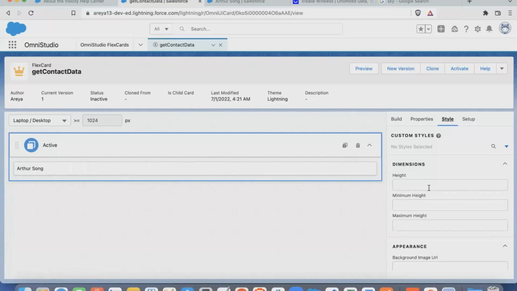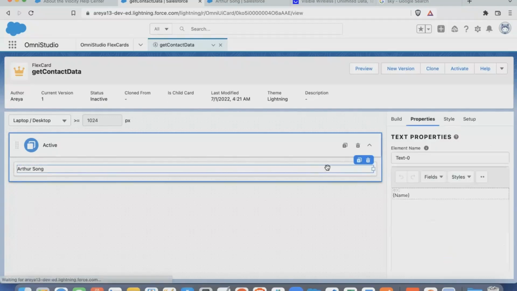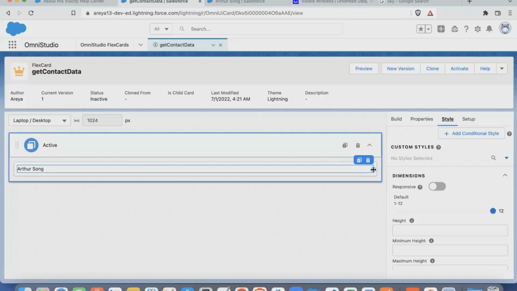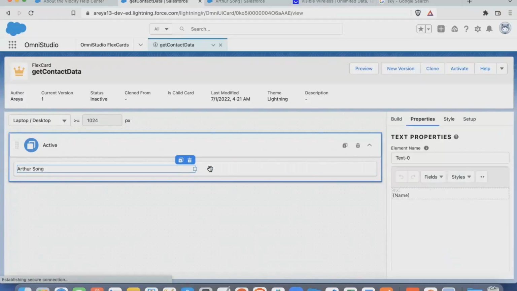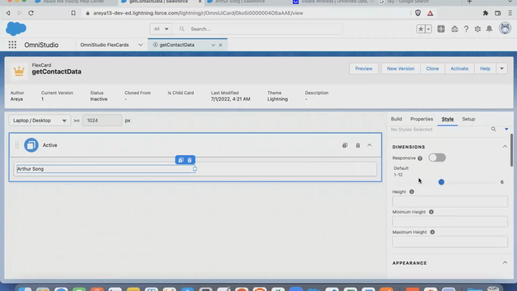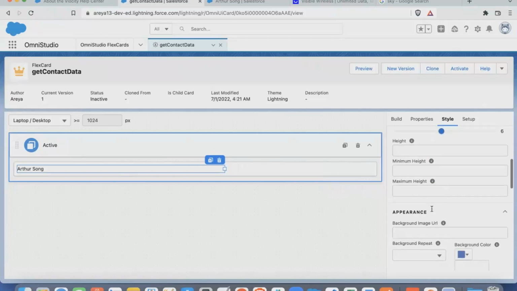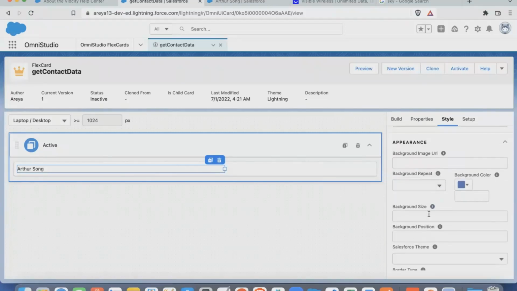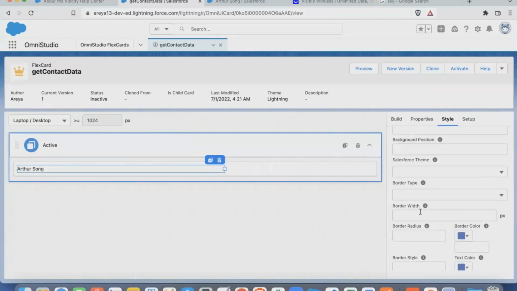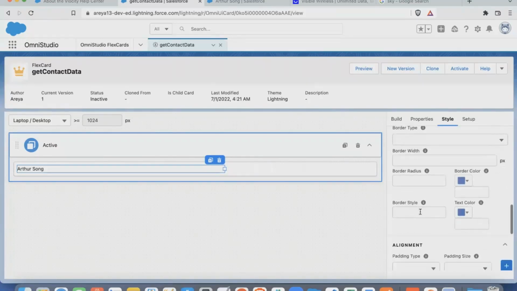We can give styles to this element. Consider we want to do some grid kind of layout. Not all 12 grid columns should be used, only six should be for one field and six for another field. We can do that as well from here. We can make it responsive directly. If I increase this, it will increase the size of this text field as well. We can adjust the height. We can add background URL, background color, size, position. We can do everything whatever we can do with the use of CSS.